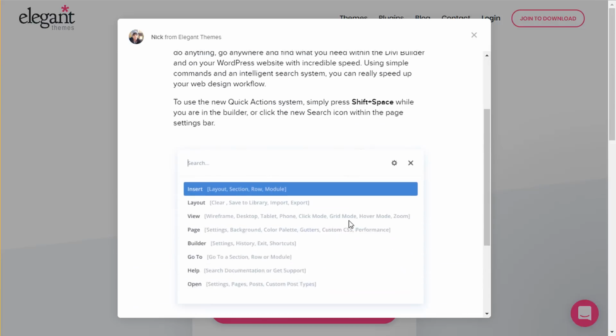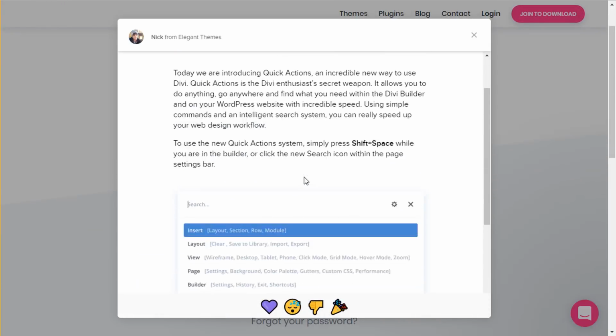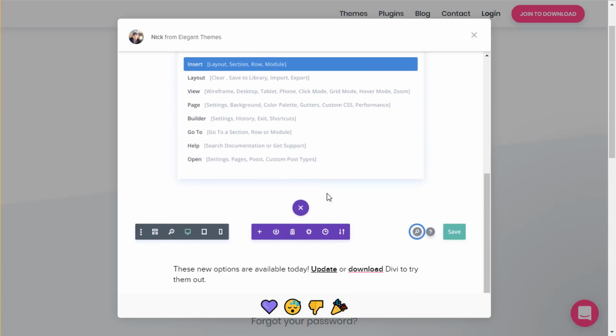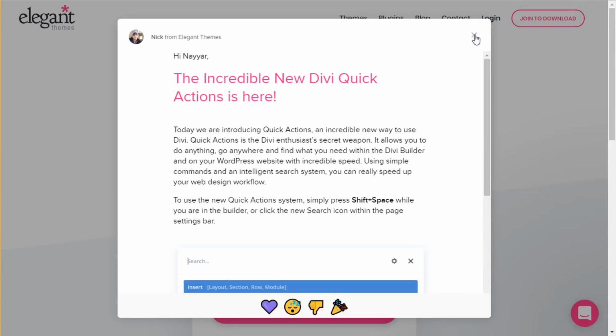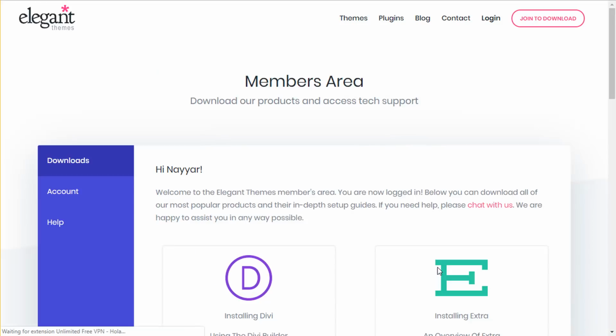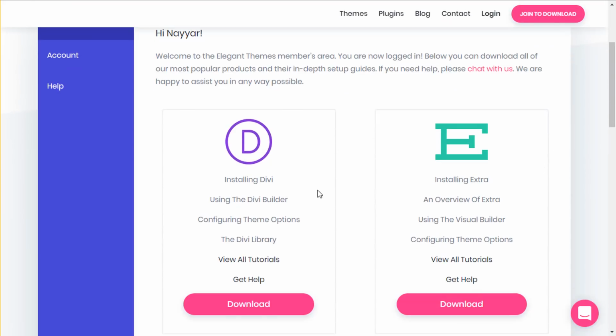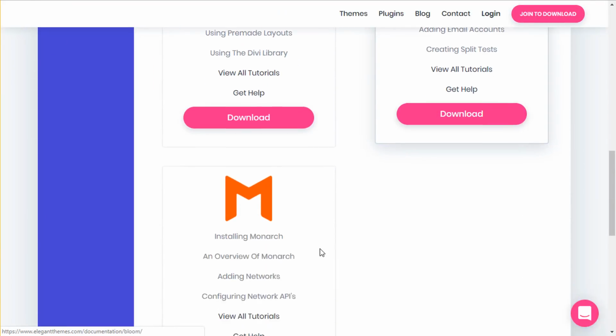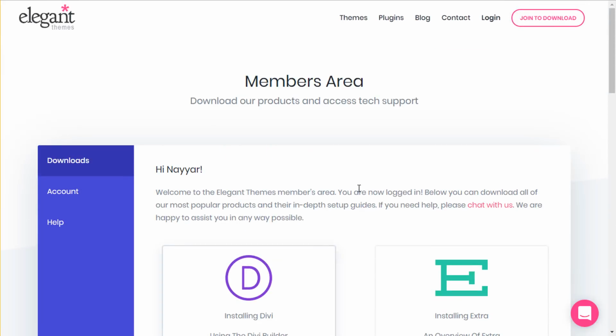Also, there is some new feature coming. Okay, I think it has already come. So they are giving you this pop-up that a new feature is available right now. I'm not interested in this, so I'll click on member login. Alright, so as you can see, we have this Divi theme, and so many plugins and many things available over here.